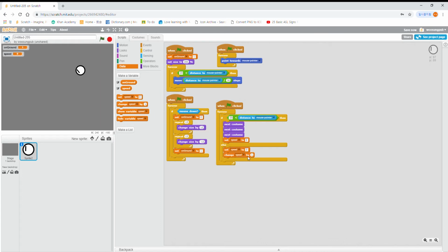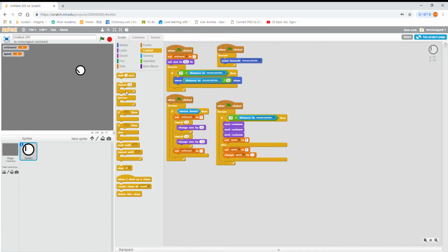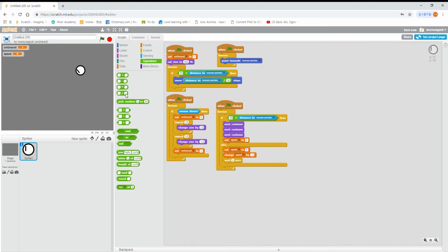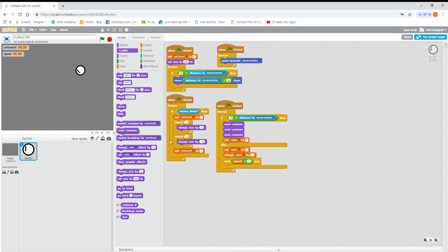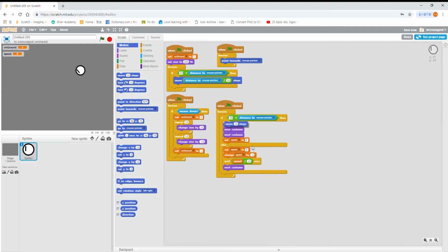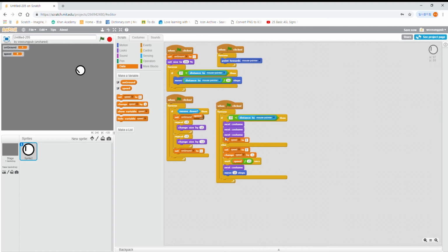Change speed by -1. Wait, divided by 15. Next costume, and then move slow steps. Oh no, I mean move speed steps.